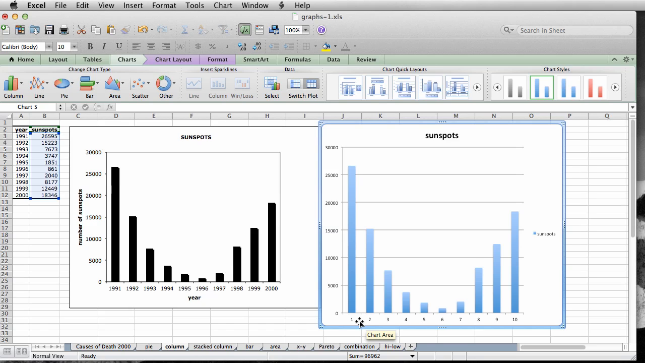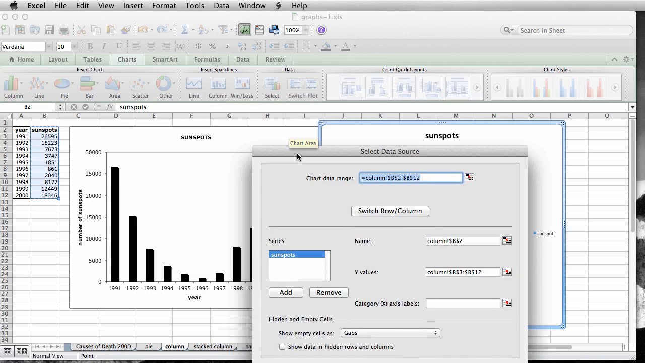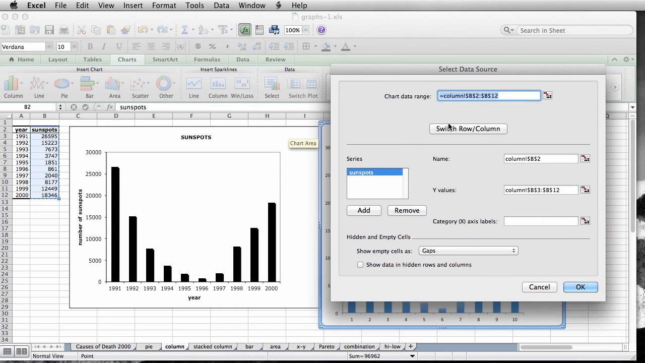So what we have to do is put the dates in here. Typically the way this is done is by looking at the chart and looking at the source data for the chart. In other words, where is the chart getting its information from? In this case, we can see that the charted data range, in other words where it's actually getting the information, is from B2, which is right here at sunspots, to B12, which is right down here, the sunspot number for year 12.